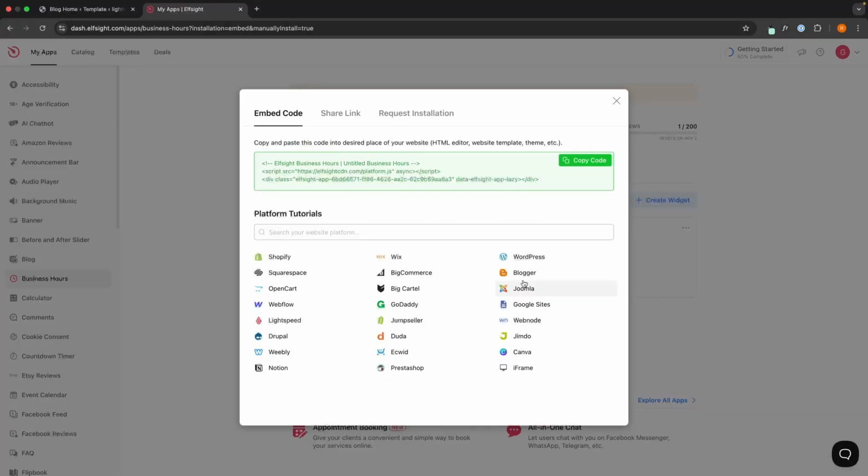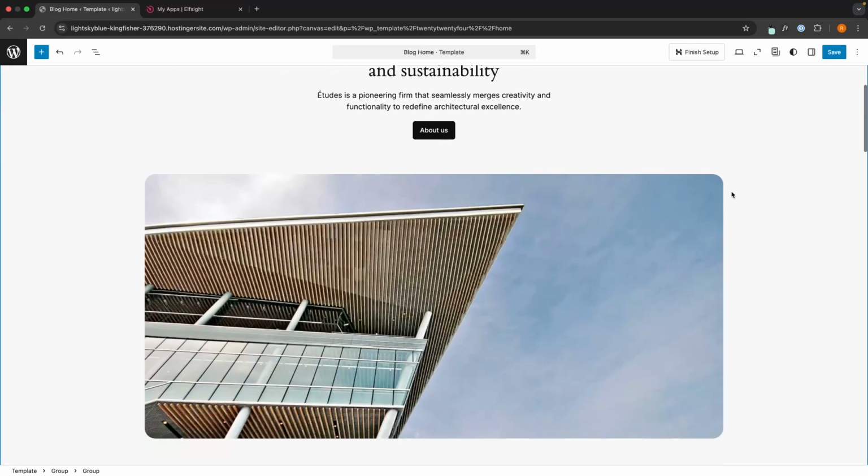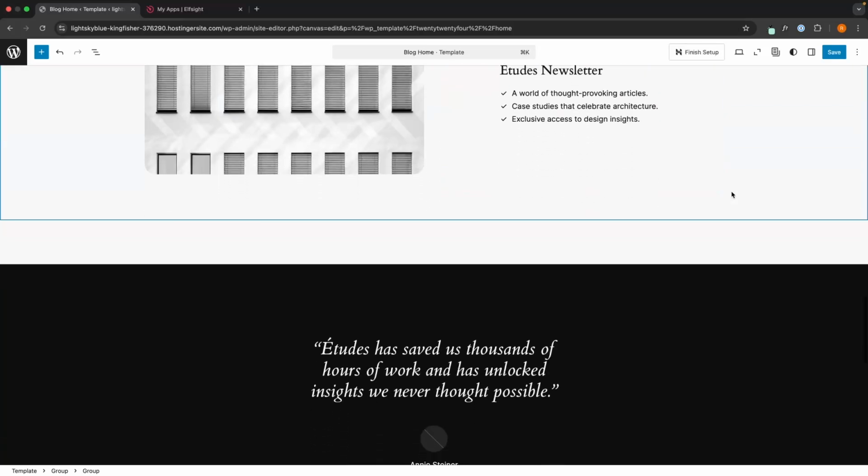Once you have selected your plan, Elfsight is then going to give us this piece of code. And this code right here is what we are going to use to embed the opening times onto our website. So all we need to do is click on copy code. We can then open up WordPress right here. And usually for opening times, we want to add these to the footer.